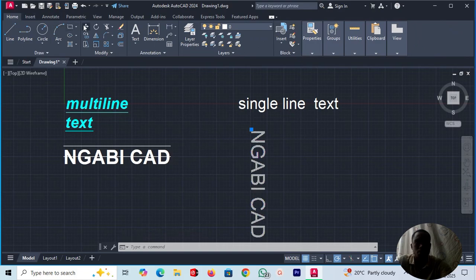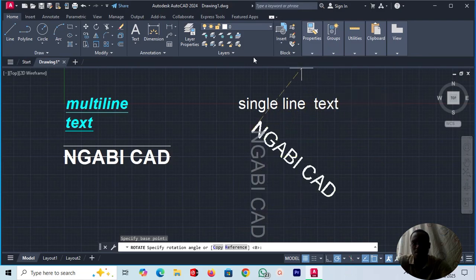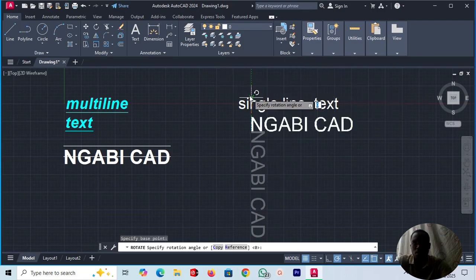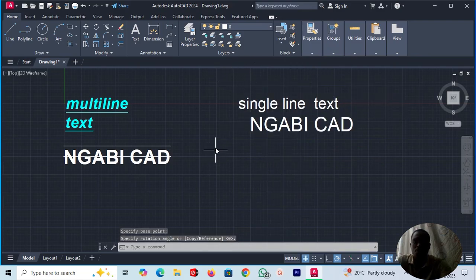Home tab, rotate it, specify the center of rotation. This one can rotate it solo, like that one. So since it was in vertical, I can also align it in the vertical. So this one is in GAV-CAD.